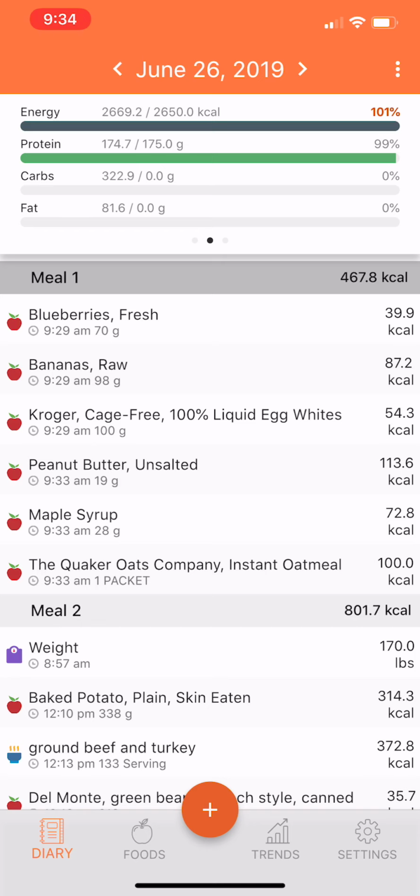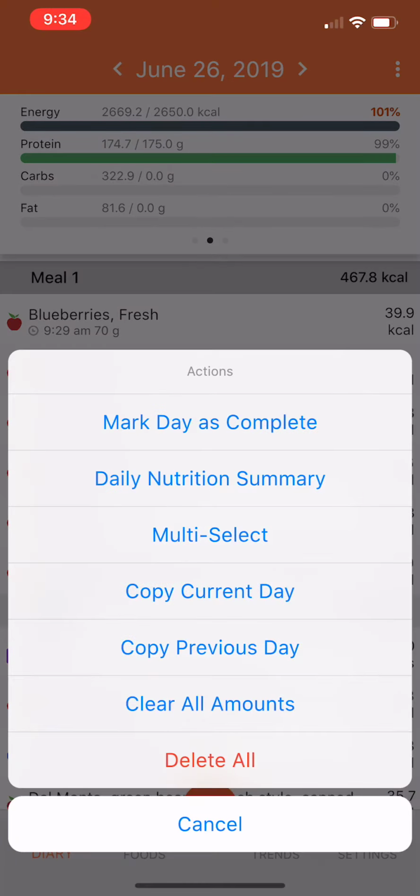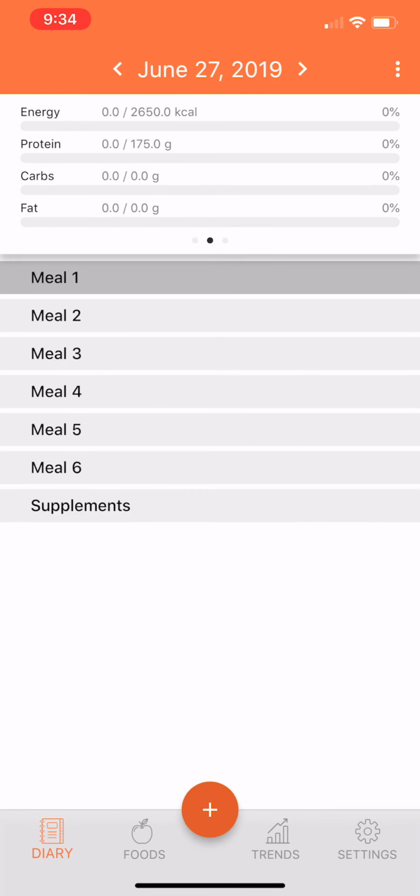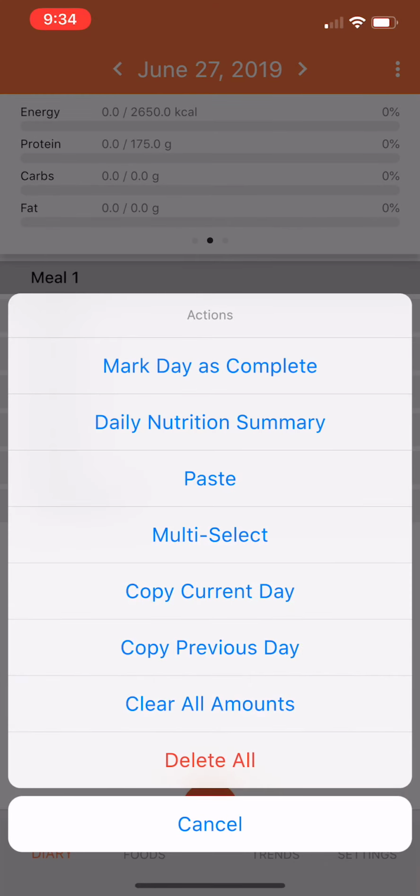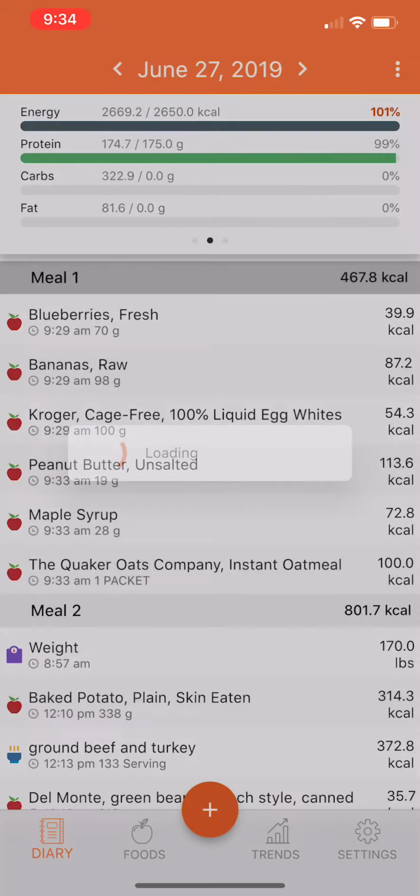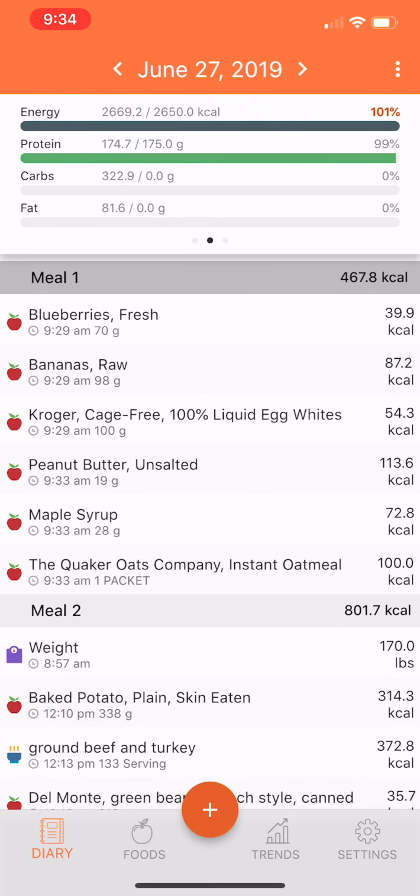So if you go up here at the top, the three little dots on the right-hand side, you can just hit that and just say copy current day. And then you can go into the next day, and then you can go and select paste, and it will paste the entire day previously. So that's a really easy way for you to copy over an entire day, especially if you're planning on eating the same things.